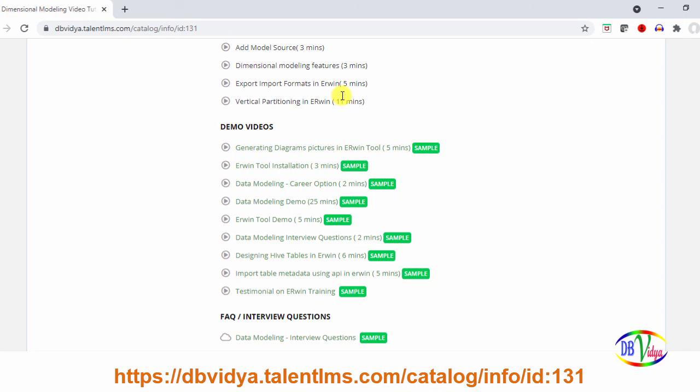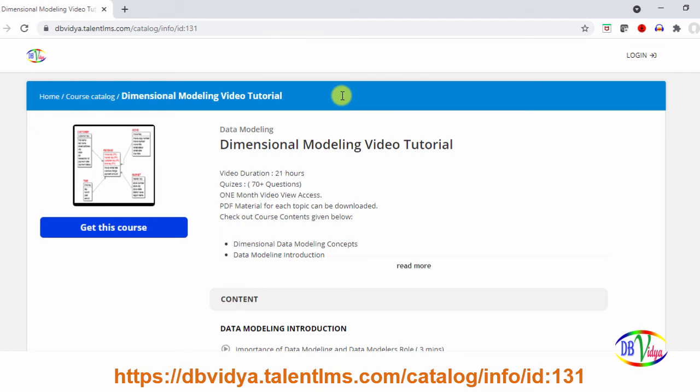So in a nutshell, this is the dimensional modeling e-learning course. People who are interested can check it out. I hope this will give a bird's-eye overview of our course.